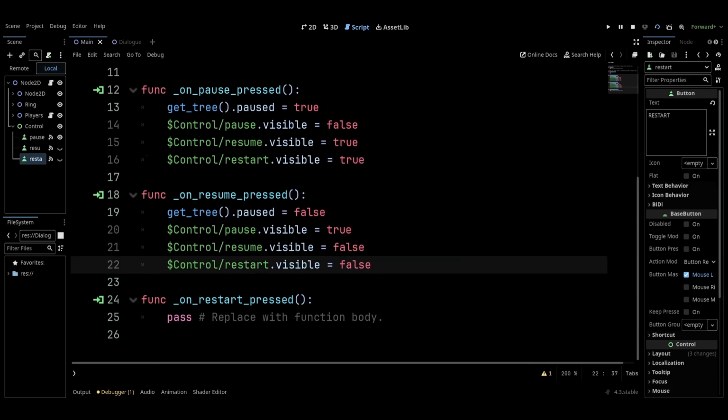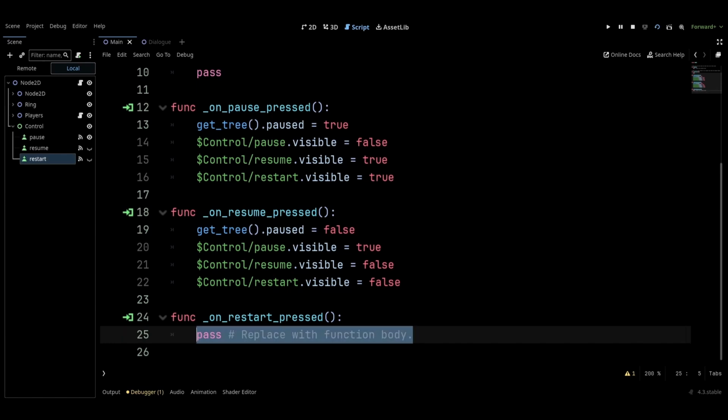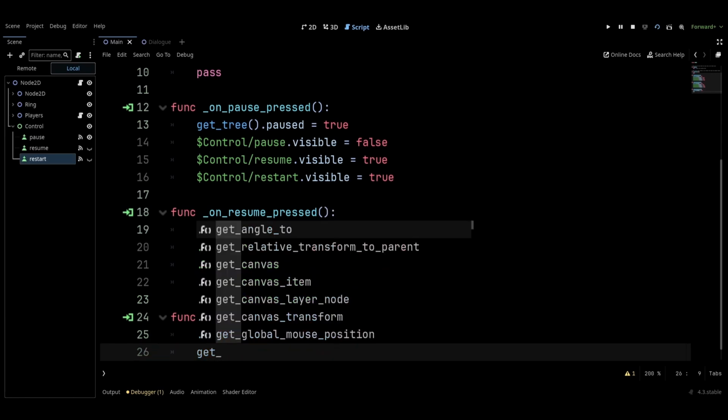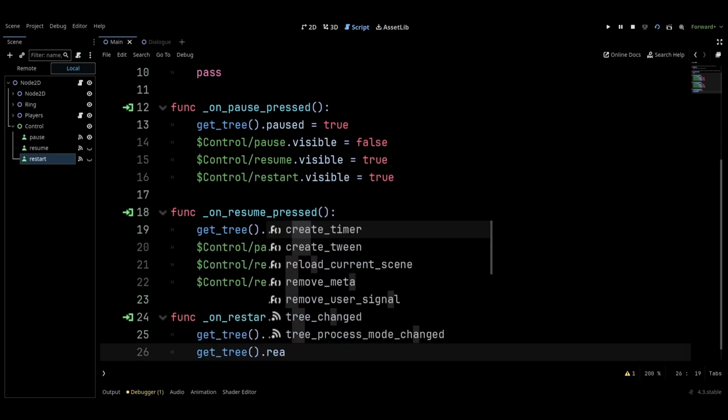For the restart button, you'll need two get_tree methods. The first needs to call the paused boolean and be set to false. The second method needs to call the reload current scene method. The first method will unpause the scene and the second method will restart the scene. That's it for the code side.